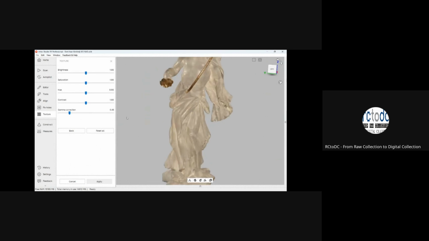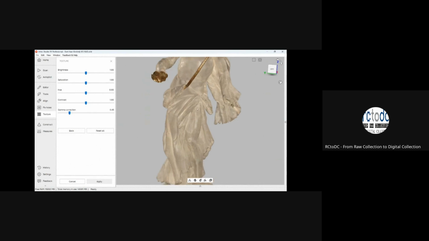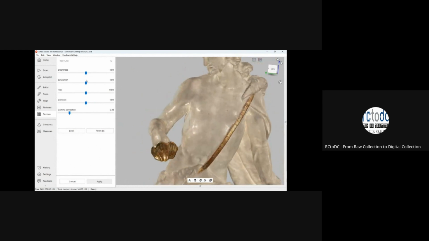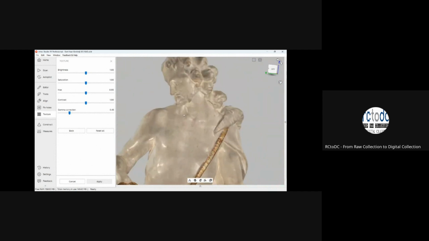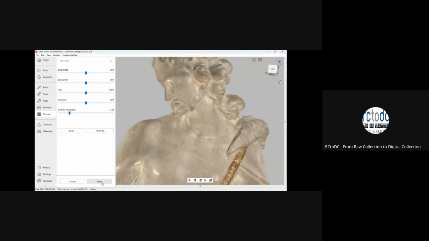After texture generation, we can adjust the appearance. So we can modify contrast, gamma correction, and other properties. And if we are not happy with the result, we can reset everything and start over. So let's just see those features. Okay, see gamma corrections. It's a good idea to keep the original version and to make a copy to experiment on.